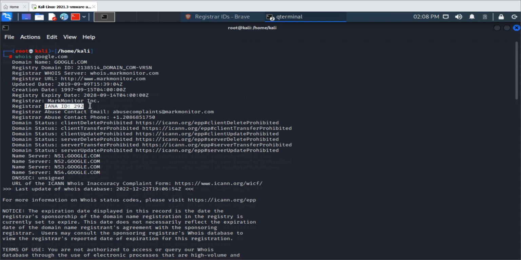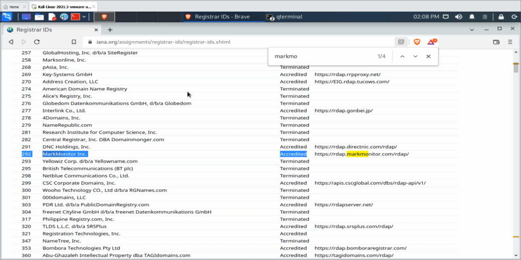So what is the IANA number? This is the registrar IANA number, the company's IANA number. It means if you want to give the service to another third party company, you need to check whether this company is legal or illegal, or accredited. So we can check the company name. This MarkMonitor IANA ID number is 292. Let's go and check.